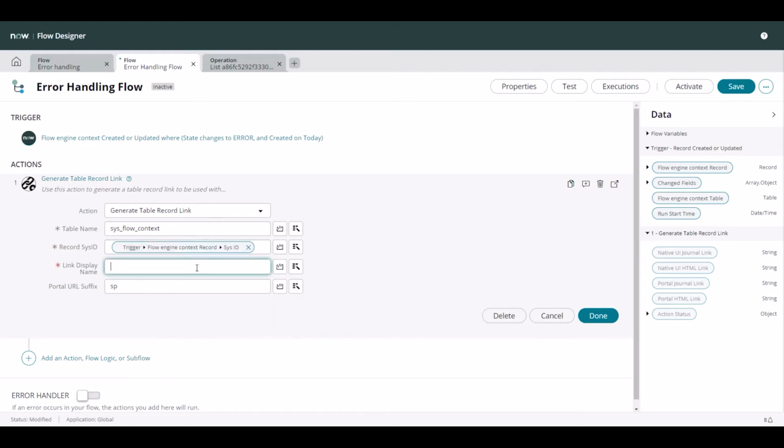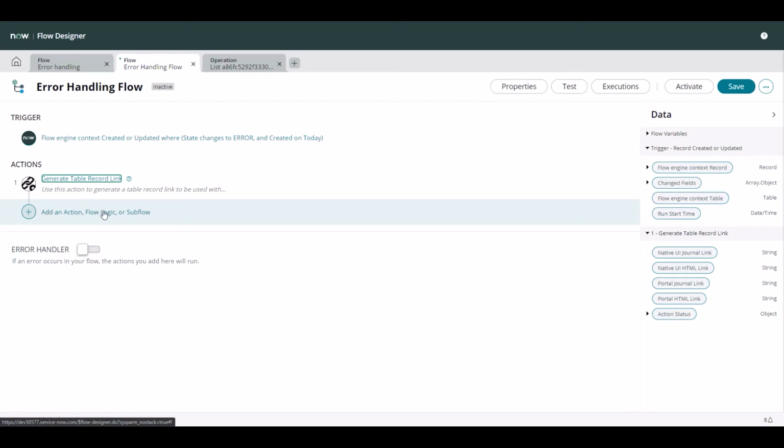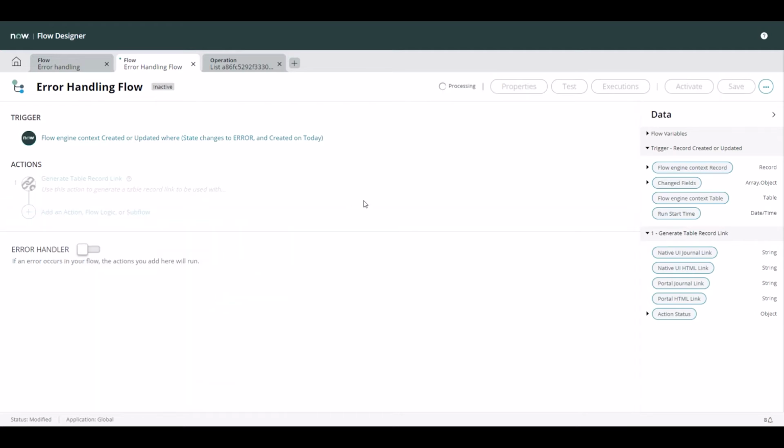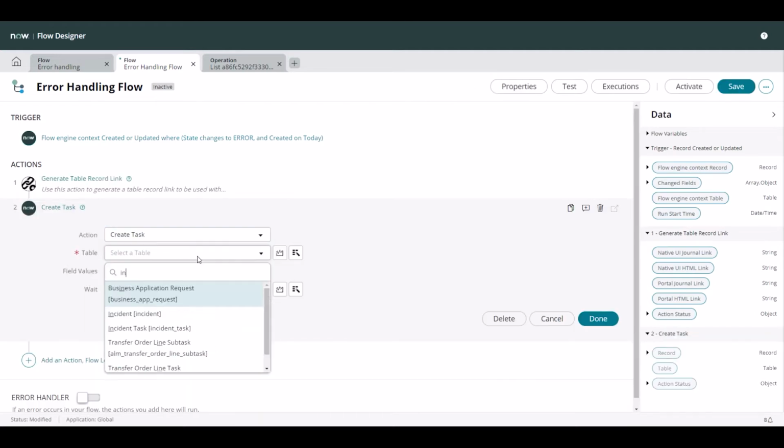So I'll pick up the sys ID, and then the link name, it's literally going to have a click here to access the flow. That's going to be our hyperlink reference, the text it's going to display. Now I've got my link to the flow. All I'll need to do now is actually go and create an incident record.